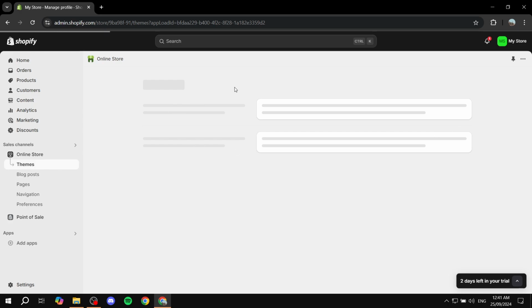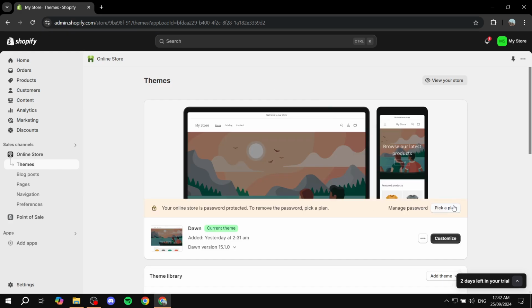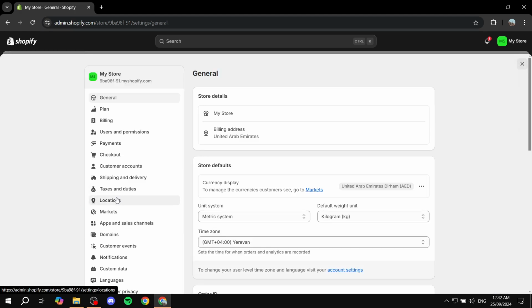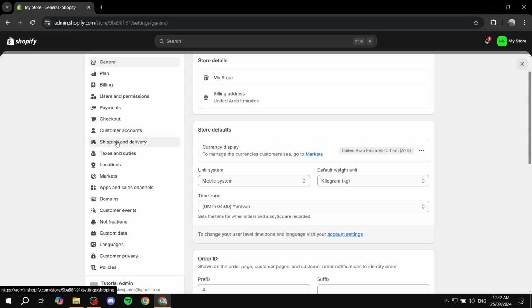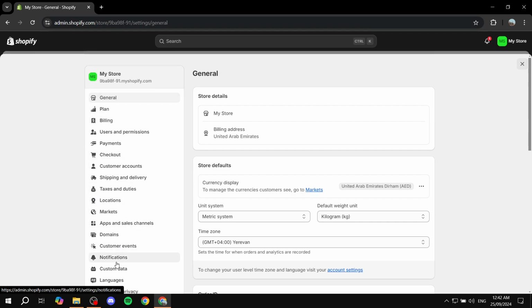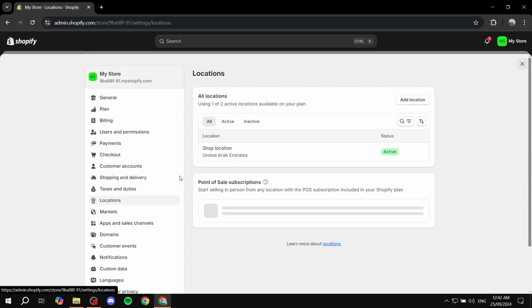So first, just go ahead and open up your Shopify admin, and then from here we just want to go to the settings tab on the bottom left. So just go ahead and click on settings, and then from here we want to find the location option. There you go. So you just go ahead and click on the locations option from within the settings on your Shopify store. And once you do that, we can actually go ahead and see the locations that we have.